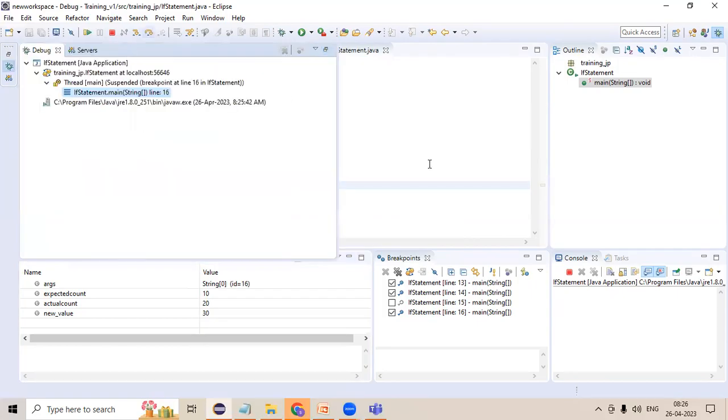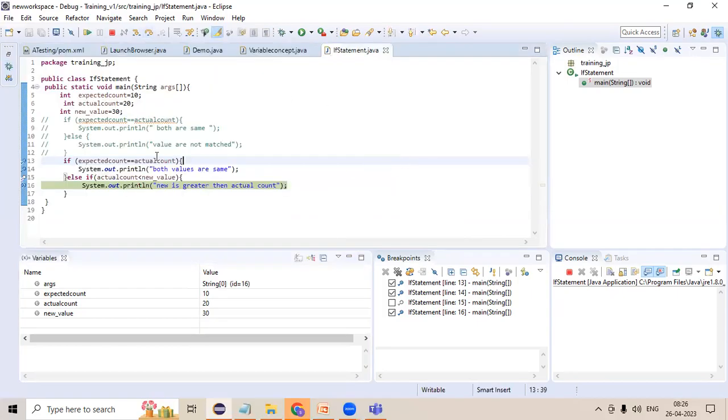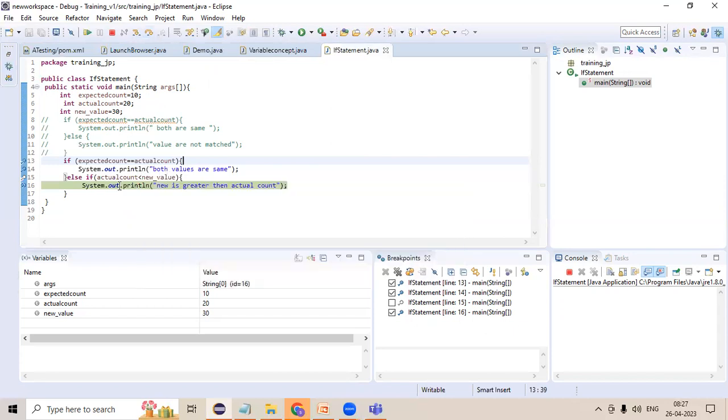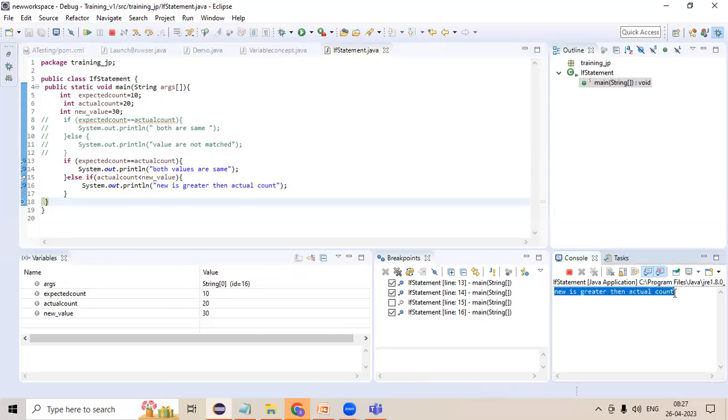Once I do the step over, if the condition is true, then it comes inside the block. And again I'm doing one more step over, and we are checking in the console whether we are getting the output or not. Okay, are you getting it? This is the major thing.